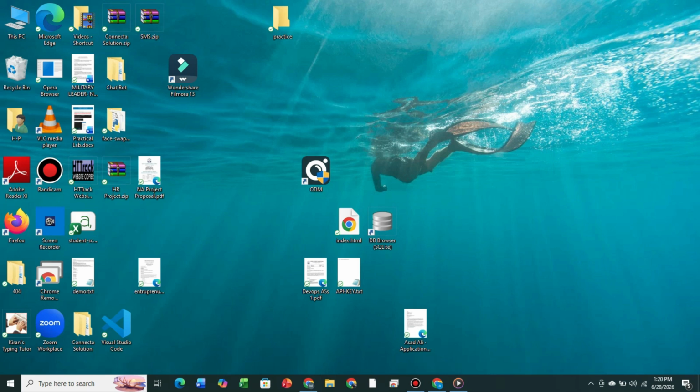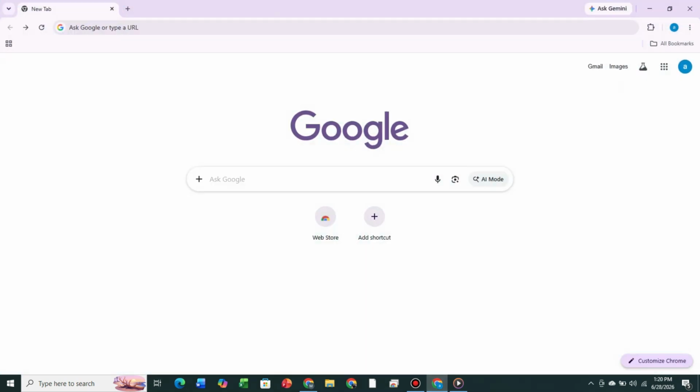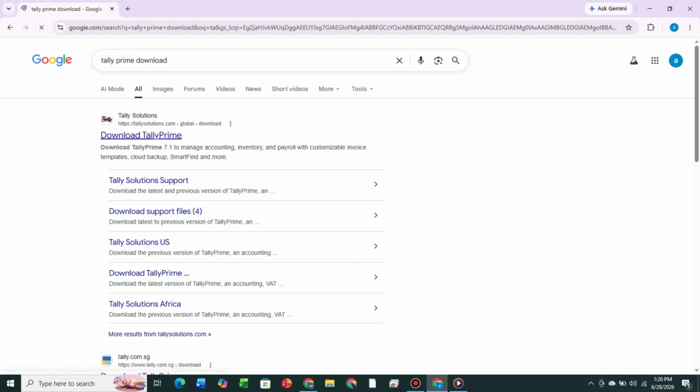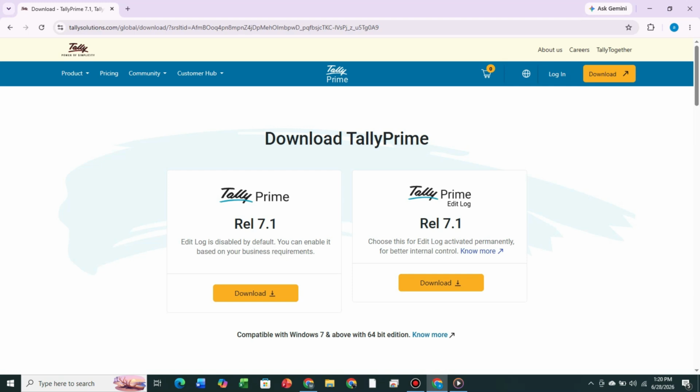So let's get started. First, open Google Chrome on your laptop. Now search for TallyPrime Download. Open the official Tally Solutions website from the search results. Once the website opens, you'll see two versions of TallyPrime. Simply download the first TallyPrime version shown on the page. Wait for the download to complete.